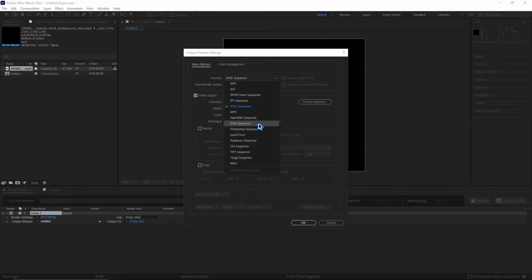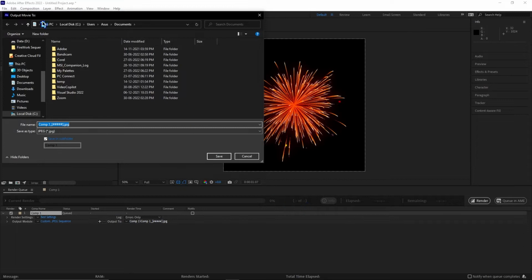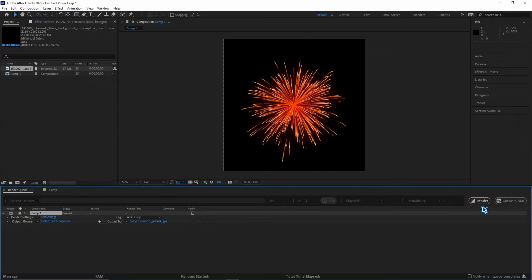If your texture has lots of black areas, or if that video has transparency in it. So if you want the alpha channel to be there, you will have to go with the PNG sequence. You do not have the choice with the JPG sequence. If you go with the JPG sequence, it will add a black layer behind it automatically. So once we have selected the JPG sequence, I'll just click on OK, and I'll click on output to. This basically means where do I want to save it. So I'll just save it in documents right now. Click on save, and I click on render.